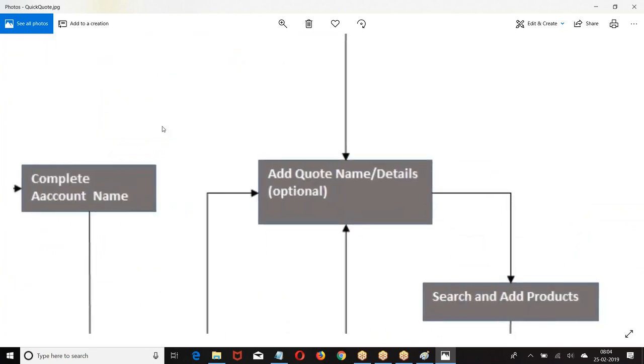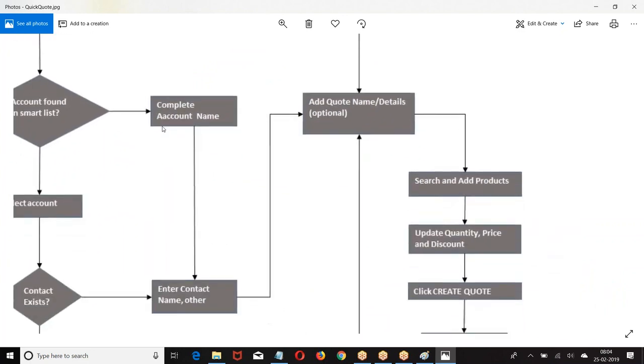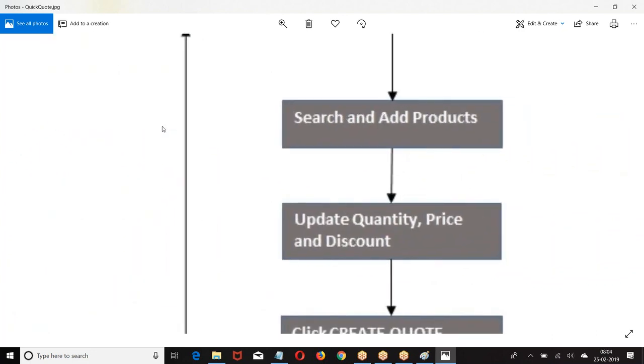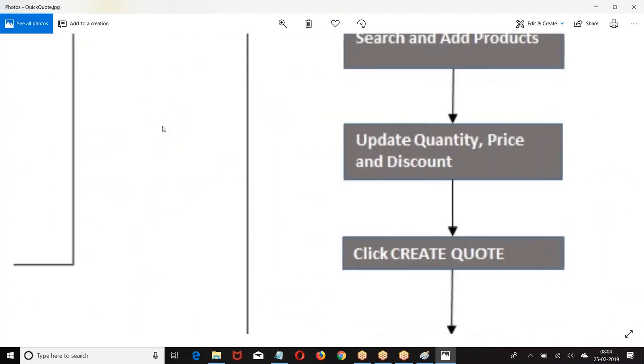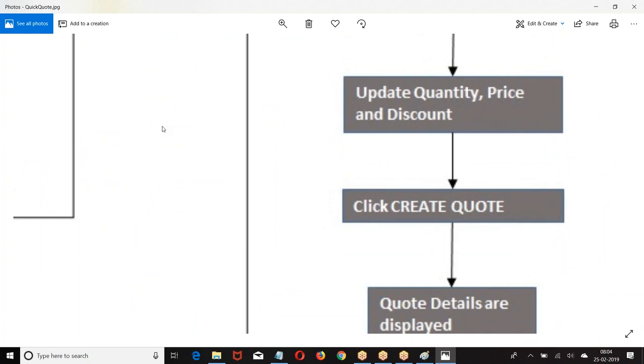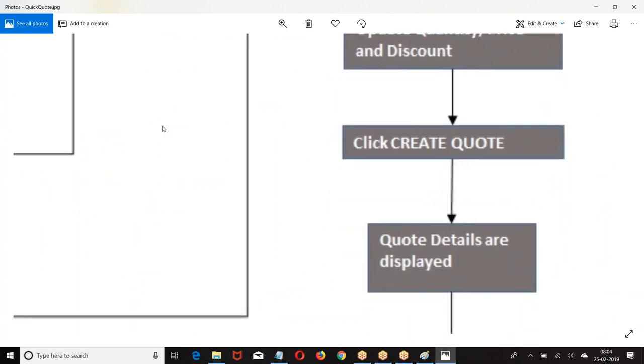Then create one opportunity. Enter the code name. Then search and add the product names, update the quantity, price and discount, then click on create code. Then it happens automatically. What will it do? It will upsert the account and upsert the contact, because I don't know whether it exists or not. So: upsert account, upsert contact, create opportunity items, create code, then generate the code in the form of a PDF.